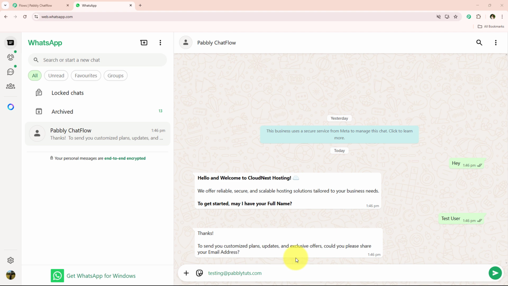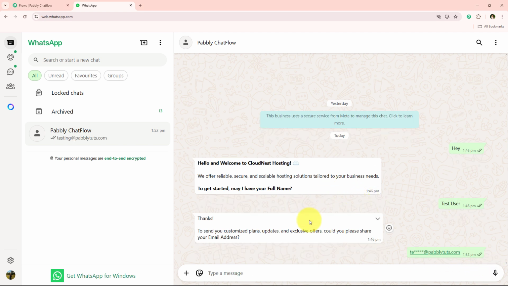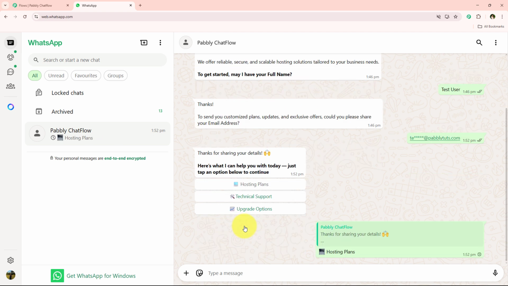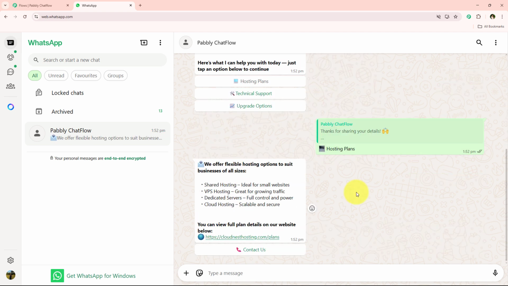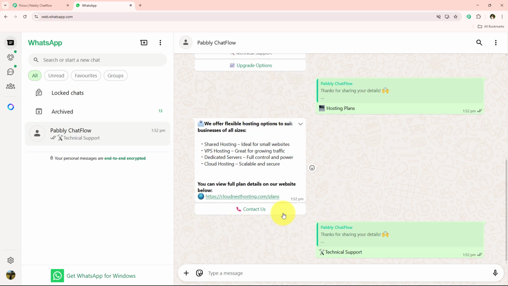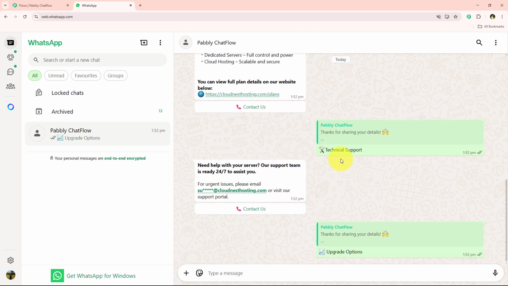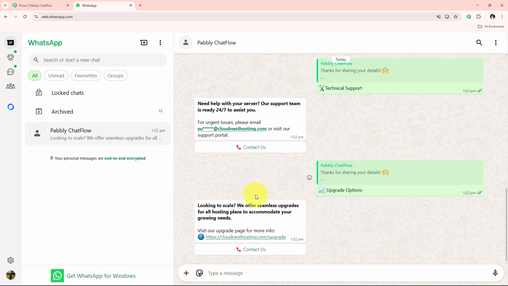Once I send my email address, it shares all the options they offer. Here you can see it is sharing the hosting plans, the technical support, and the upgrade options. If I want to know about the hosting plans, I can go to this option and it is going to respond accordingly. If I want the technical support, I can go for the same, and the same goes for the upgrade options. So I can select the option with the help of which I can solve all my queries.